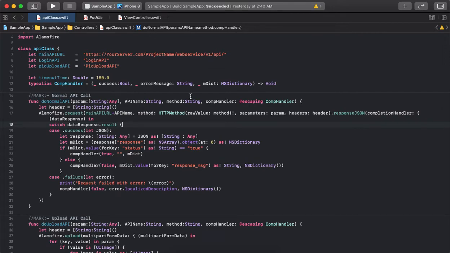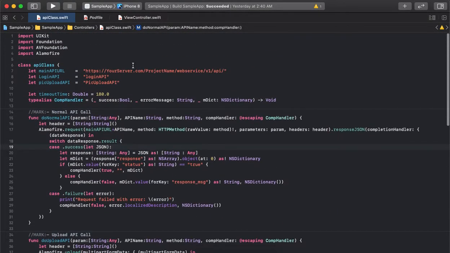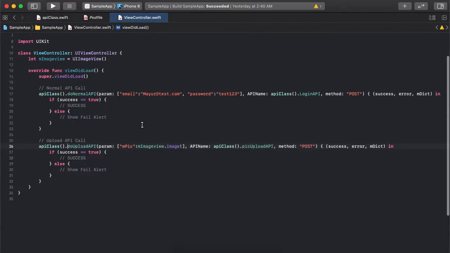Let's say we are calling the login API in the login page. How will the page know that the login API response came and its execution is done? For that we are handling it through the completion handler. It will communicate with that particular page and allow that page to identify that the process is done, and whatever error message or success message we get will be passed with the completion handler. A similar process is done here for the upload API. Let's see how we use it in actual use.